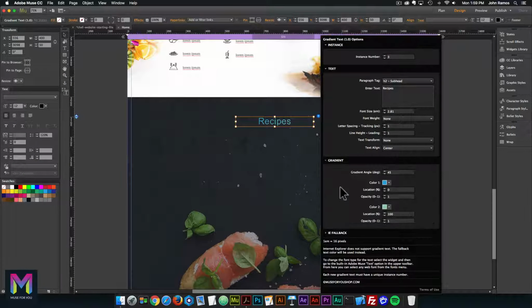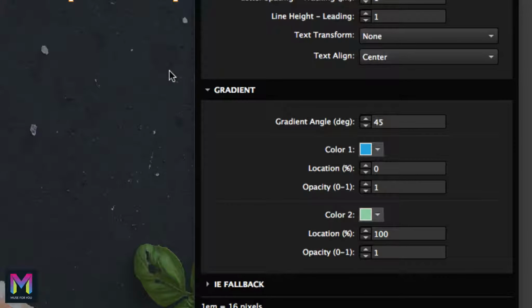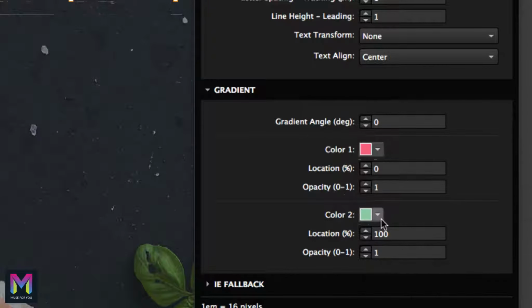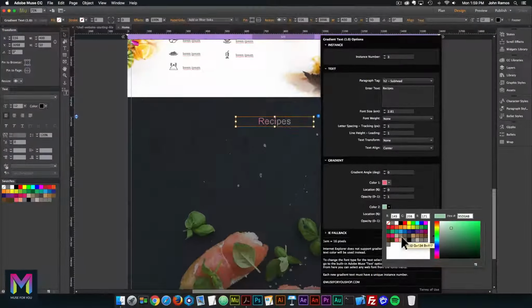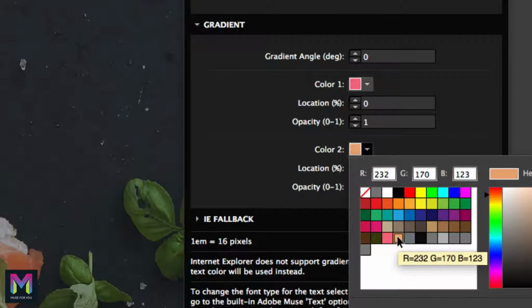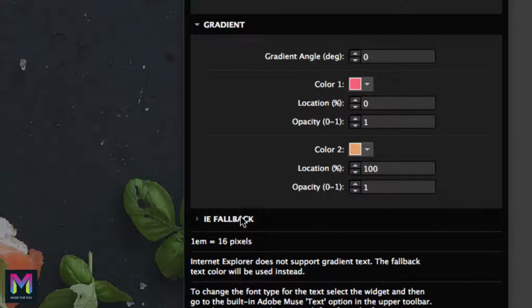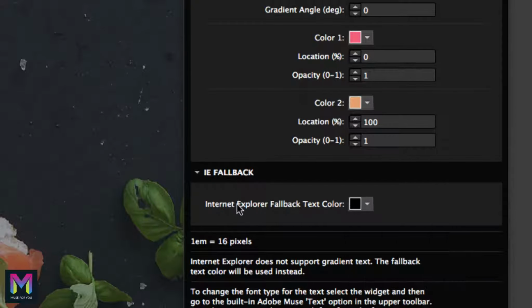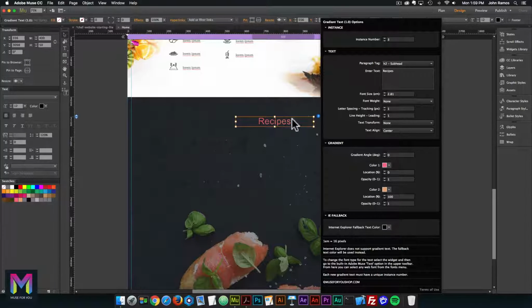And then let's select the gradient. So I'll open the gradient section. The gradient angle is 0. The color is this pink color for color 1, and color 2 is this peach color. So let me select it here. We have this peach color for color 1, and for the IE fallback, I'll just select black just to make sure it's really visible on browsers that don't support gradient text, which are Internet Explorer browsers. Alright, so there we have the gradient text, and then let's format it a bit.